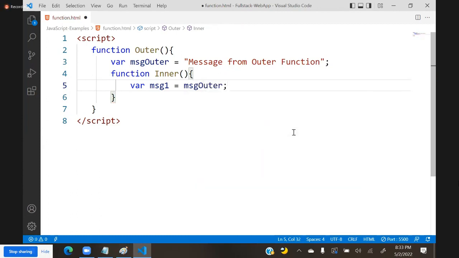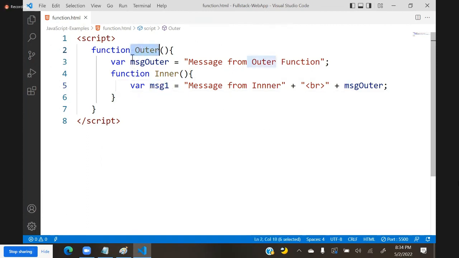That means the outer function value is accessible in inner. Now here this inner already has some message. What is this? The message from inner, to that we are adding this message. We are adding that message.